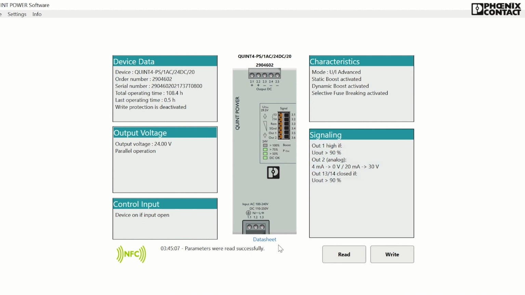Here you can download the datasheet also, and you have the overview of the front side of the power supply. These are the signaling contacts, the visual indication for overloading or how much your power supply is loaded, the input supply terminals, and the output supply terminals. So that's all about a quick overview of our Quint Power software.